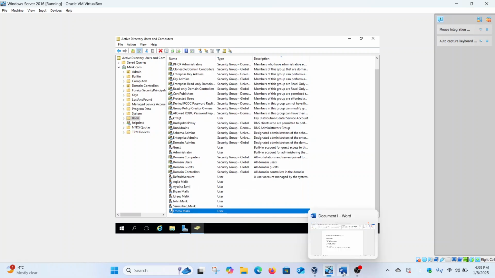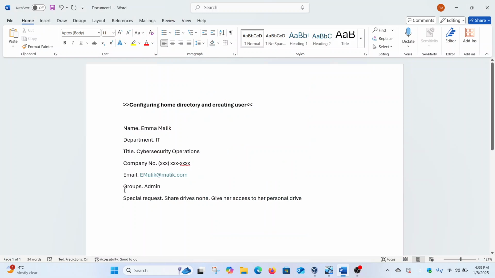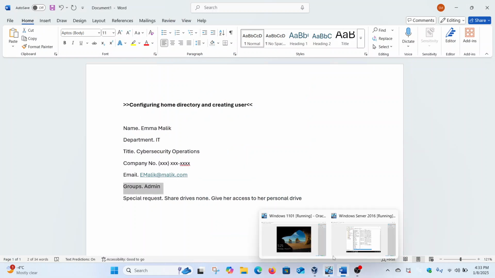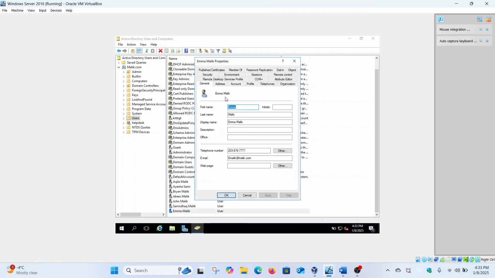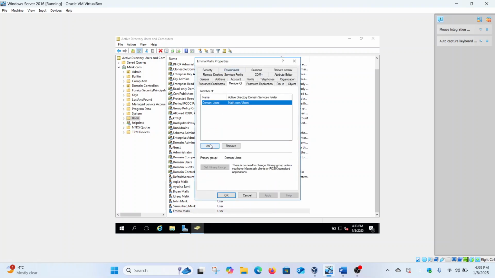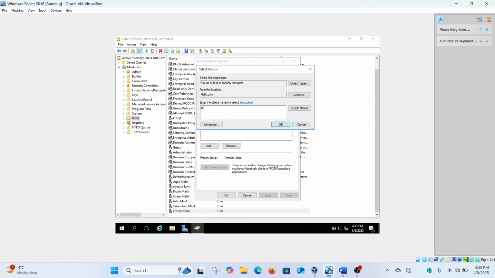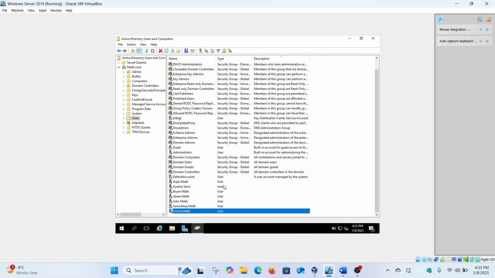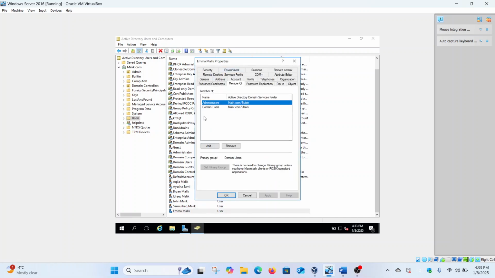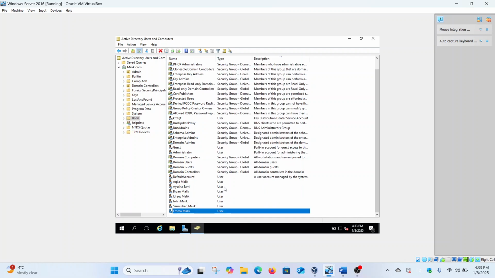Now the request still says add Emma Malik to the admin group. To do this, right click on Emma Malik, properties, and in the properties click on Member Of, click add, and let me type admin, name, click OK. Now she's an administrator user. Apply, click OK. Emma Malik has been added to the administrator group. To check the member, she is an admin user now.